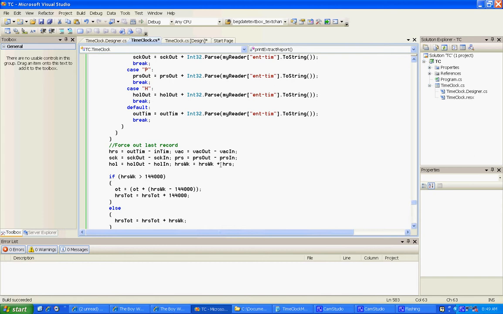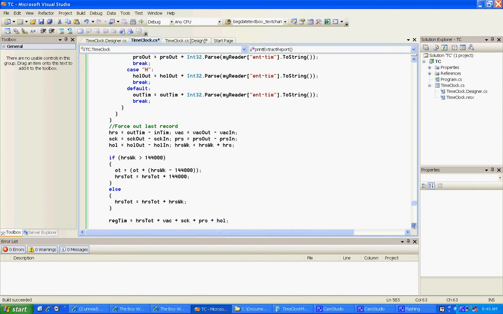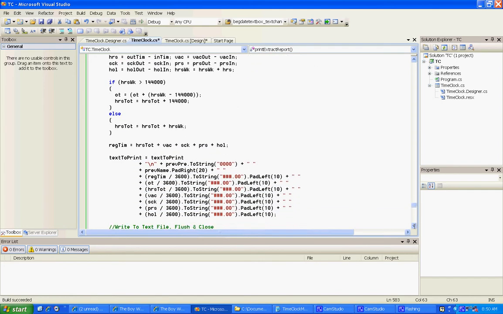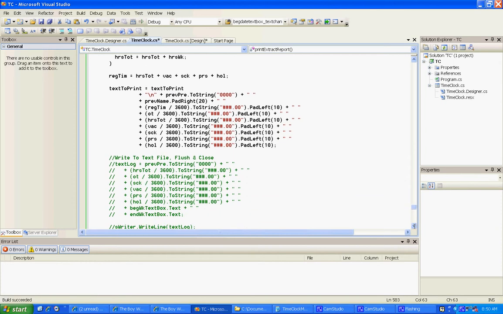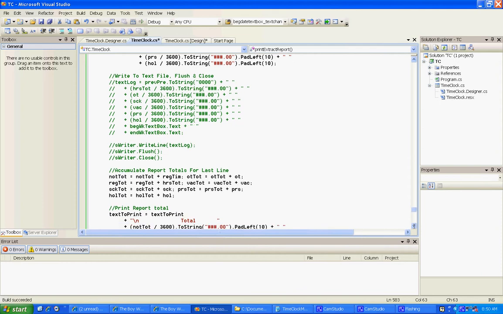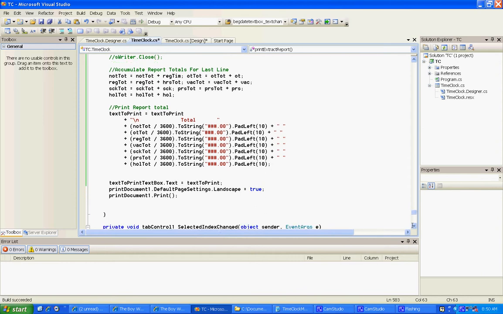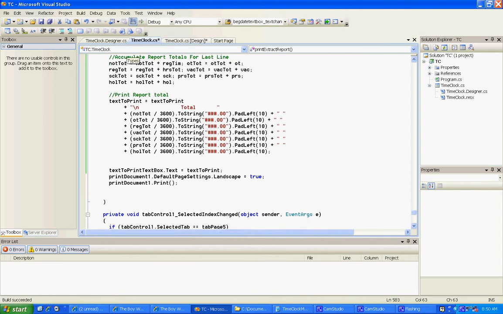So now we're back to the bottom of it. So we have to force out that last record that we just read because it won't go out on its own. So we've accumulated that time again. We've decided if there's any overtime for him. And then we force that record out. And we've also forced out the extract record, but we'll worry about that later. And then we've accumulated our report totals for the last line, and we force out, well, a lot of people don't expect to have to force out the last report line, but you do. And then we send it to the printer.